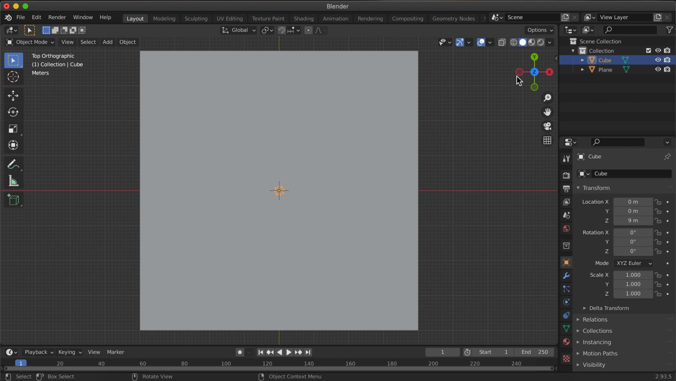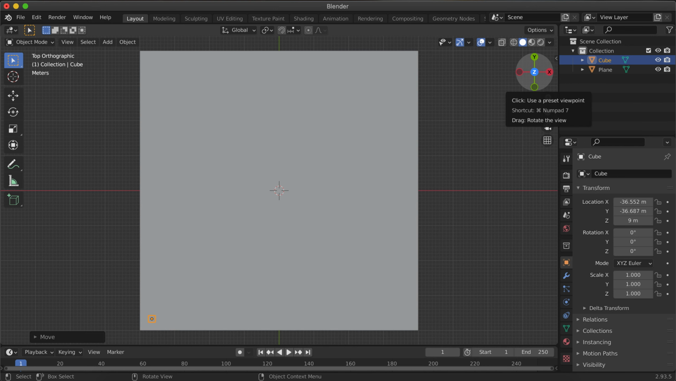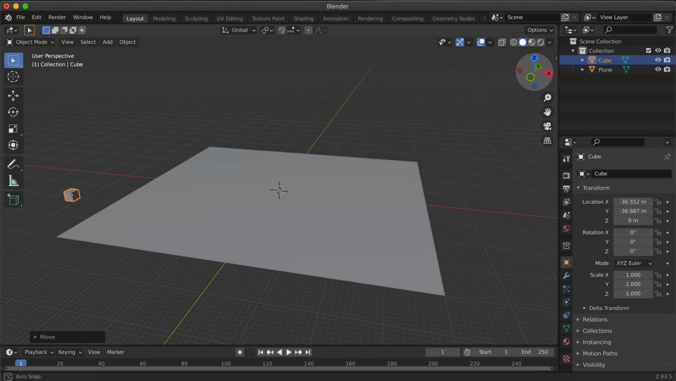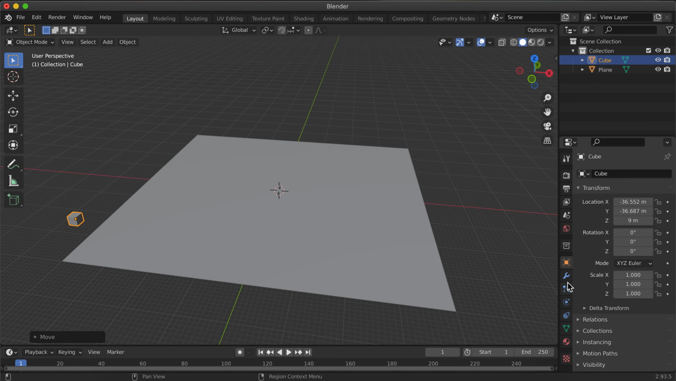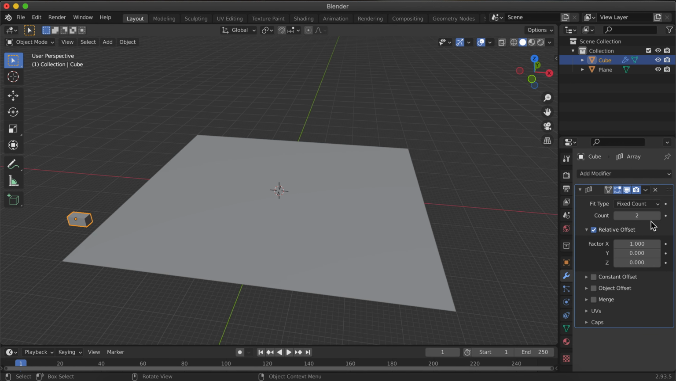Let's start off here by getting a feel. Let me just go G and move this over here, somewhere in this vicinity. And I think that's going to be okay. And let's go ahead and get ourselves some modifier action going here. Let's throw the array modifier in here. Let's go by an offset of 2 in the X direction.